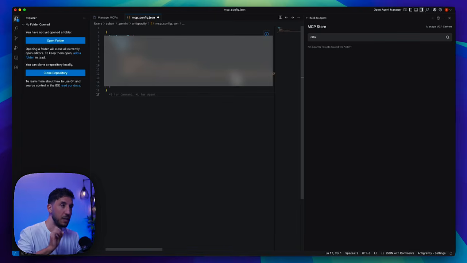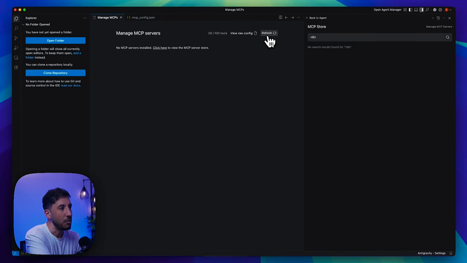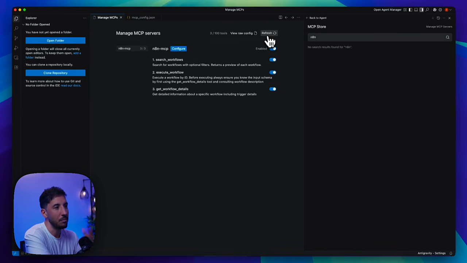Once you do this, very important, make sure you save. I'm just going to press Command S. That's going to save the file. And now, if I go back to my manage MCP servers, and if I refresh the page, this should hopefully bring my N8N MCP now. And perfect. There you go. As you can see, N8N MCP says enabled. I have the ability to search for workflows with optional filters, execute workflows, get workflow details.